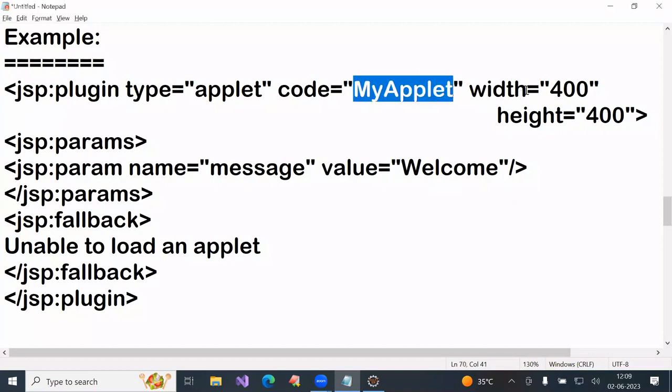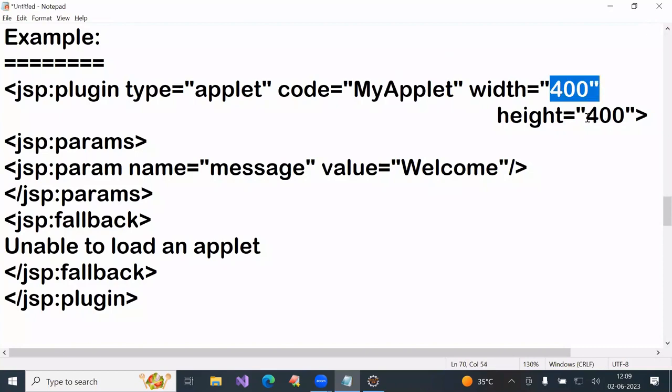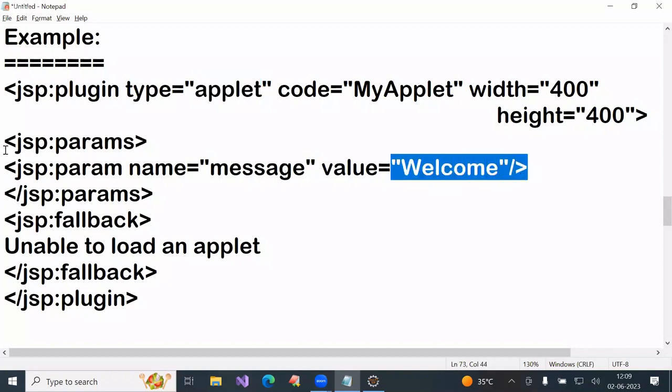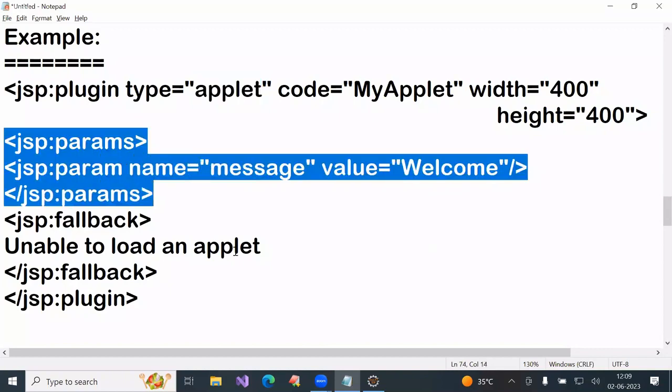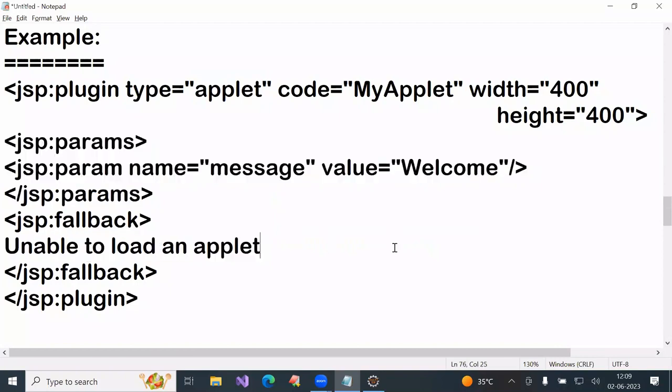The applet is loaded into the browser with 400 pixels width and 400 pixels height. For that applet, a welcome message is passed from the JSP to the applet. If any problem occurred and it is unable to load the applet, a message is displayed. That is not important. In future, this plugin tag may be used for other purposes, and at that time you can use it. Up to here, the actions are completed.